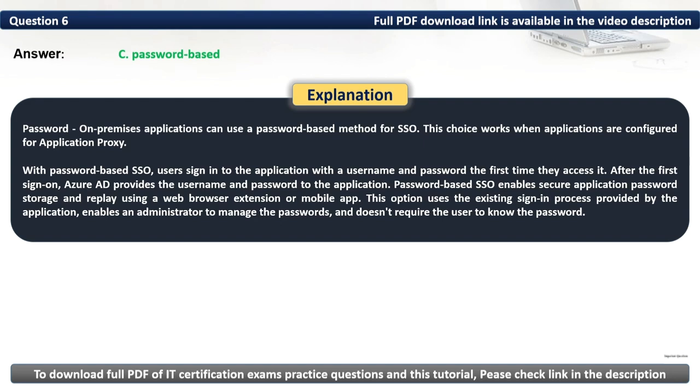This choice works when applications are configured for application proxy. With password-based SSO, users sign into the application with a username and password the first time they access it. After the first sign-on, Azure AD provides the username and password to the application. Password-based SSO enables secure application password storage and replay using a web browser extension or mobile app.